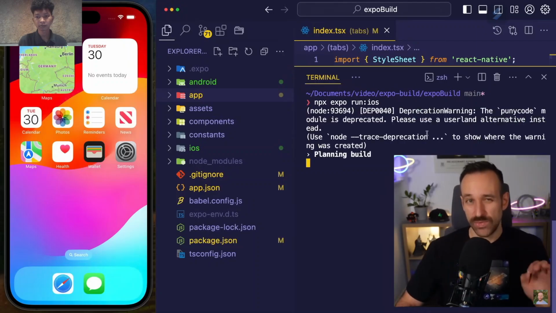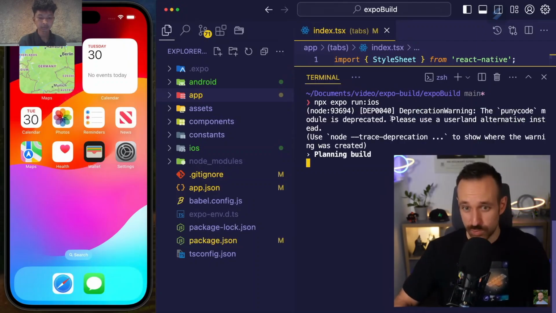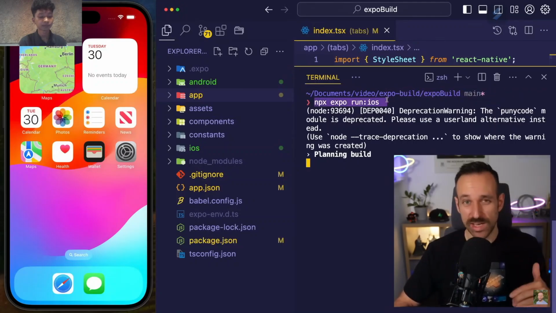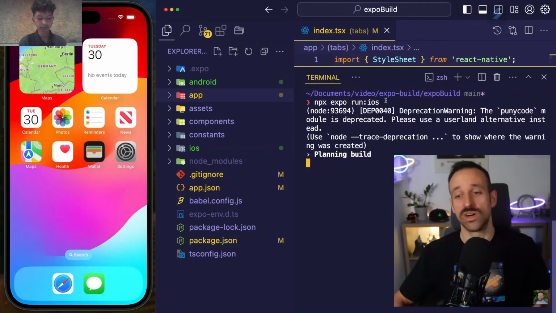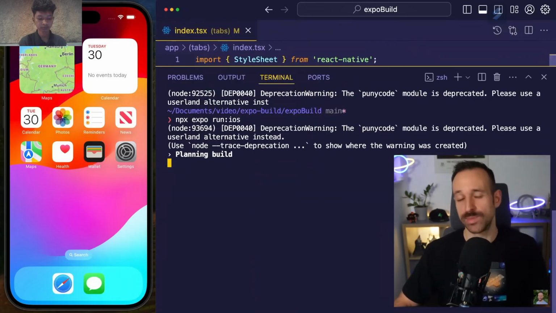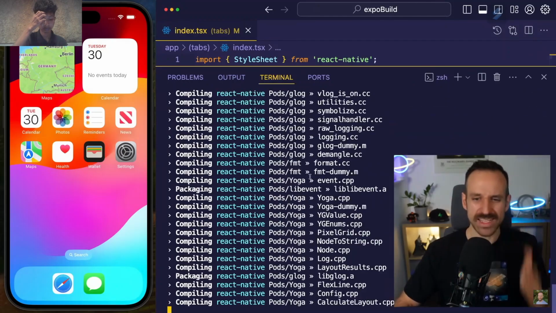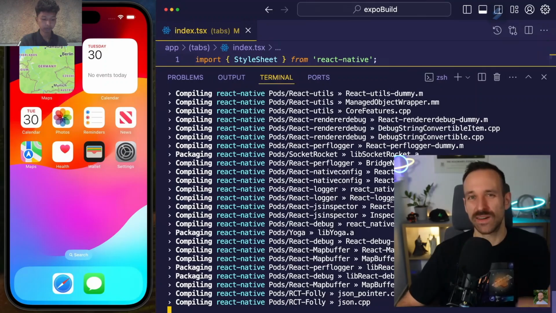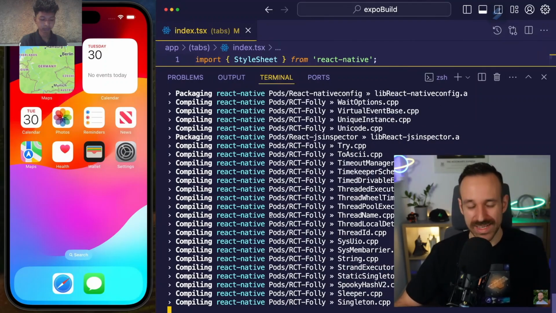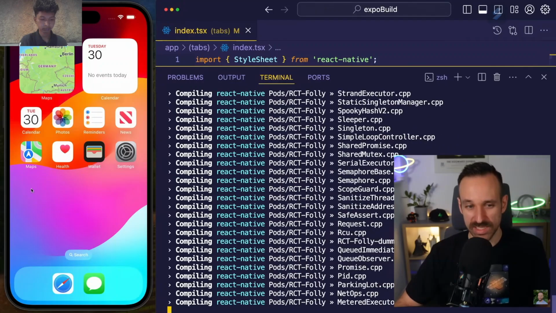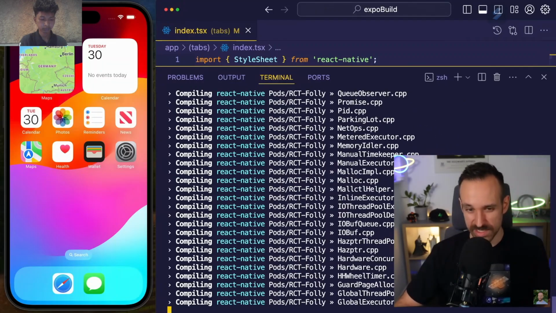By the way, if you run npx expo run ios without running npx expo prebuild first, it will also do a prebuild of your project on the first run. So it's kind of the same. And this might take a while because now we are actually building our own native application that will be built to our device. So let's wait until this is finished.